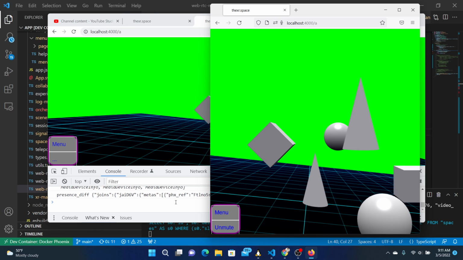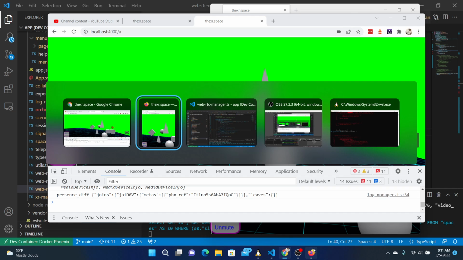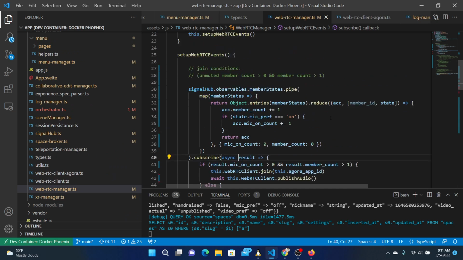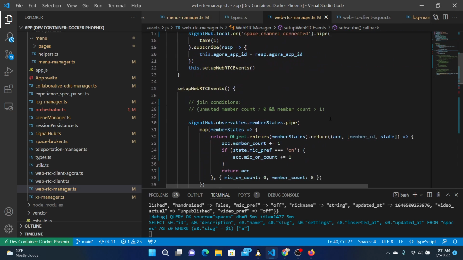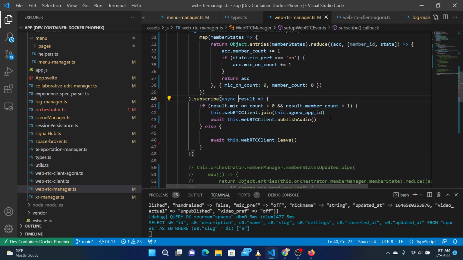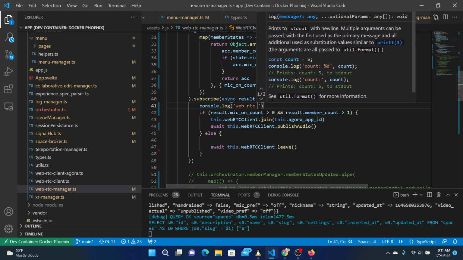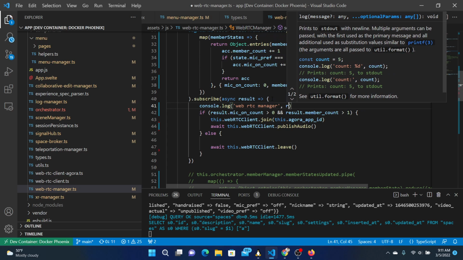I don't see anything really happening. Let's add some console logs. So who creates webrtc manager? Webrtc manager. We should just output the result every time. Console.log webrtc manager is peeking at this result.